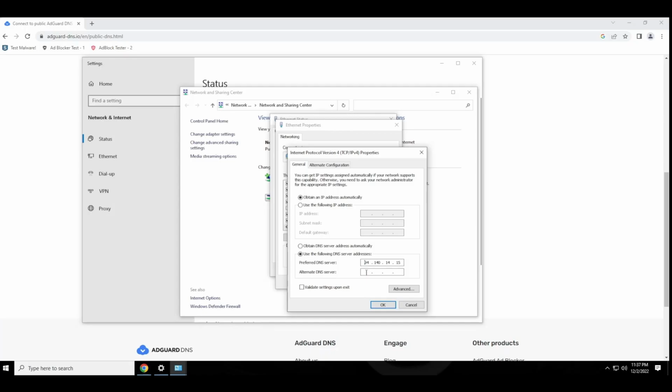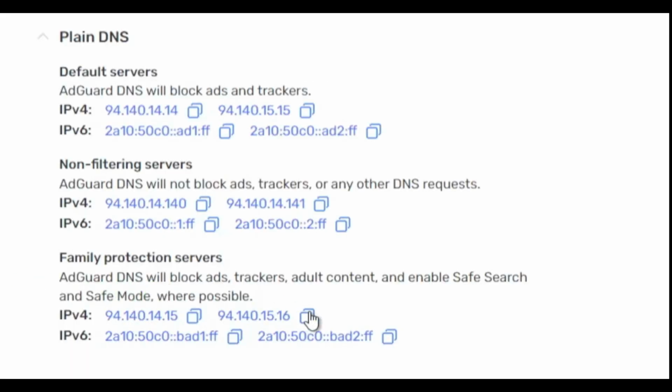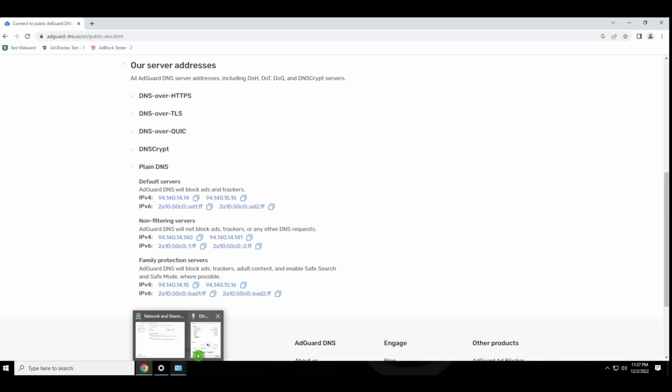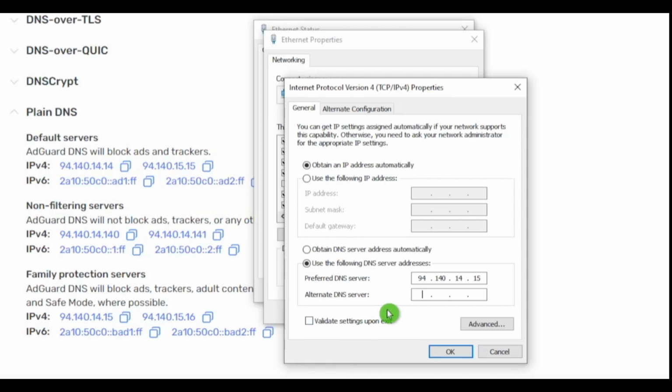Let's go back to the AdGuard info page. Then click on the second IPv4 copy button. Go back to the Properties page. Click on the bottom box, then press Ctrl V.